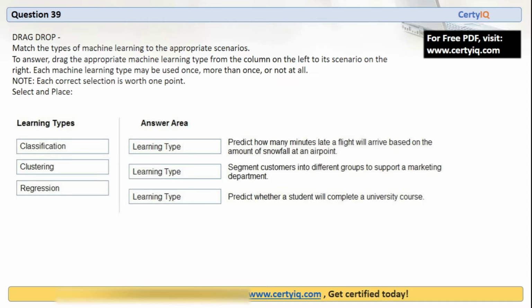To the next statement: segment customers into different groups to support a marketing department. The correct answer here would be clustering. To the last statement: predict whether a student will complete a university course. The correct answer here would be classification.